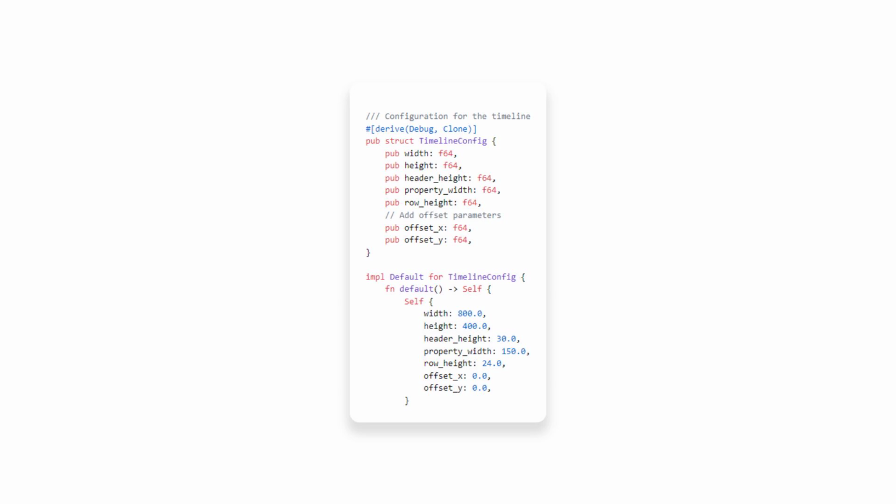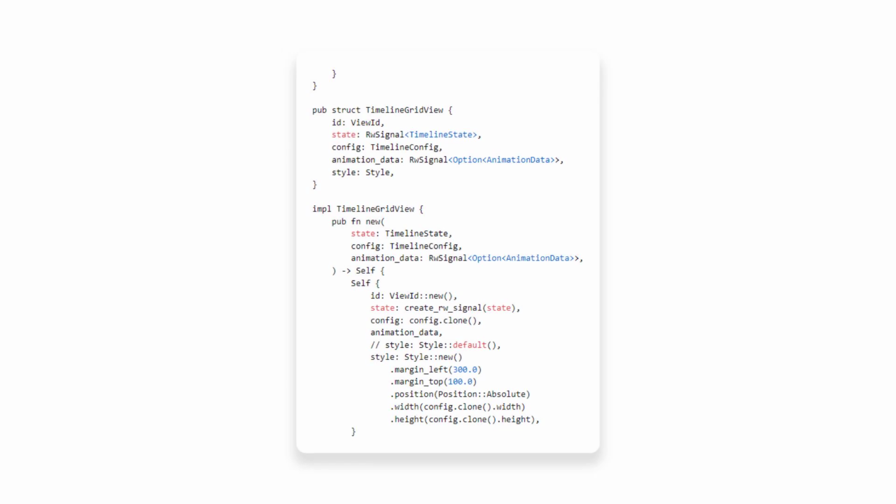This Rust code snippet defines a timeline grid view struct and its associated implementation. 1. Timeline grid view struct. This struct represents a grid view for the timeline with the following fields. ID, a view ID that uniquely identifies the view. State, a reactive signal holding the current state of the timeline state. Config, a timeline config instance determining the layout and dimensions of the grid view. Animation data, a reactive signal that optionally holds animation data.